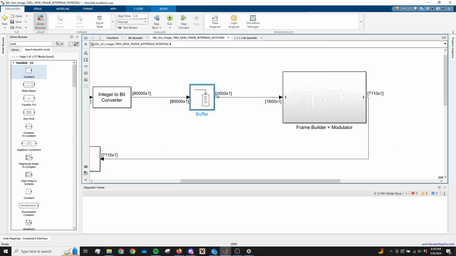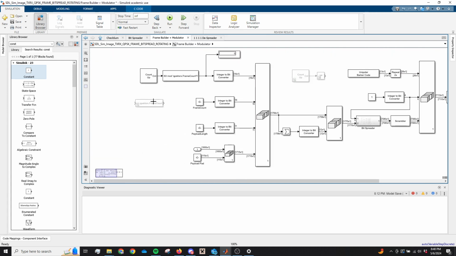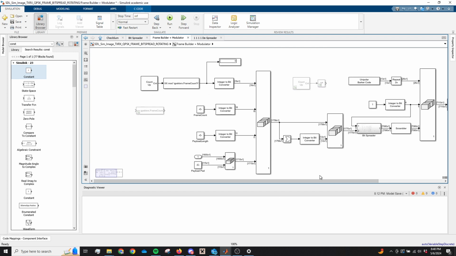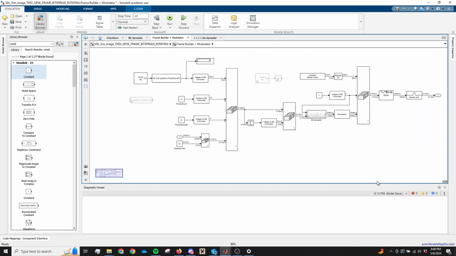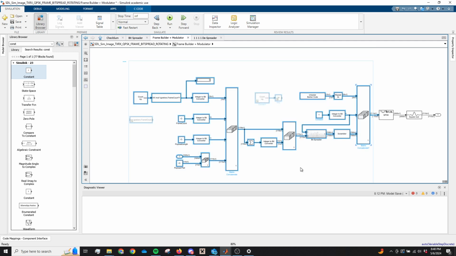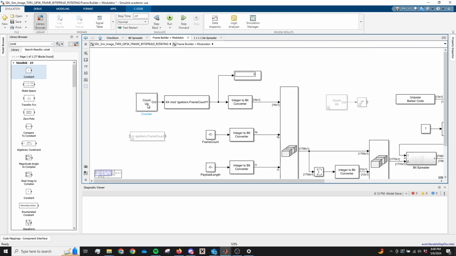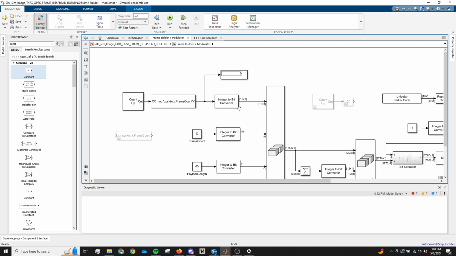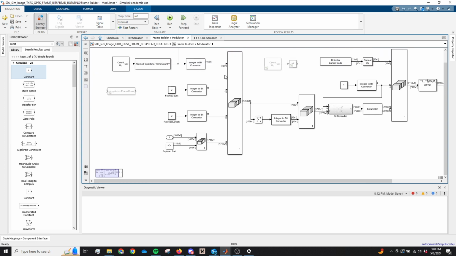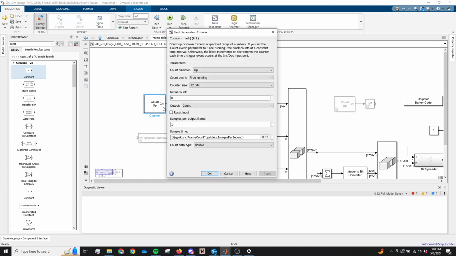So then once that's buffered, we send the 1600 bits into our frame builder and modulator. And here's where we build the frame. So essentially, all of this is to put the frame together. Here we have a frame counter, which tells you which frame in the total message is being sent. So here we have a counter that counts up. It's free running at a sample time of 1 divided by the frame count times the images per second.